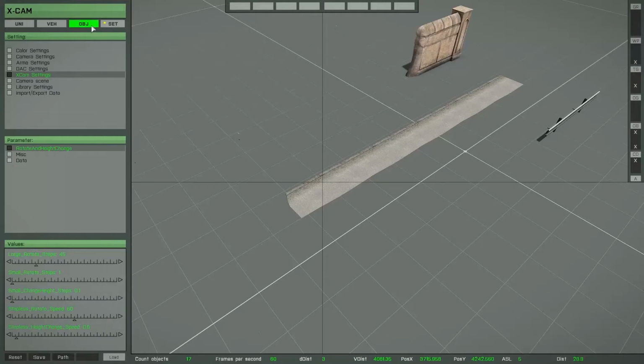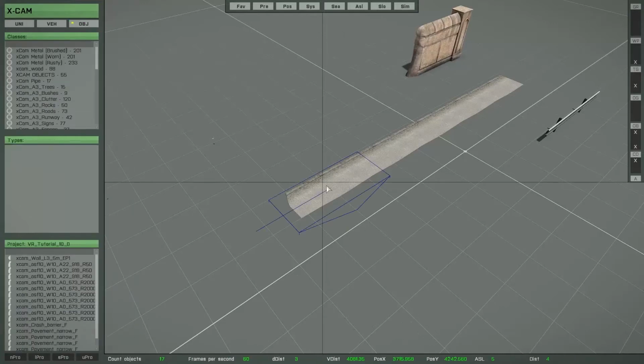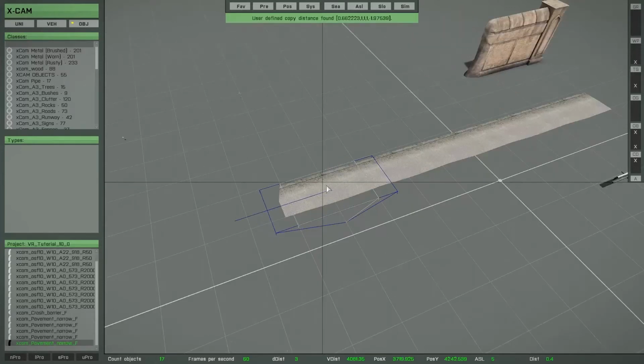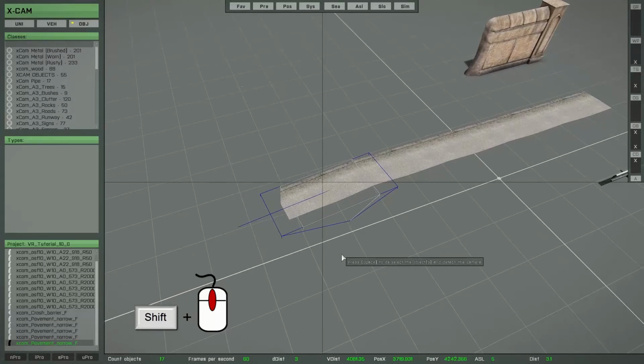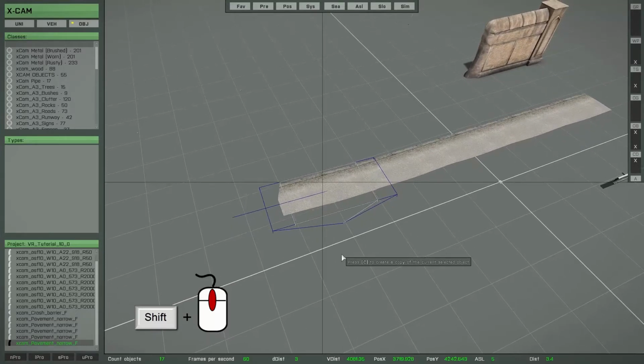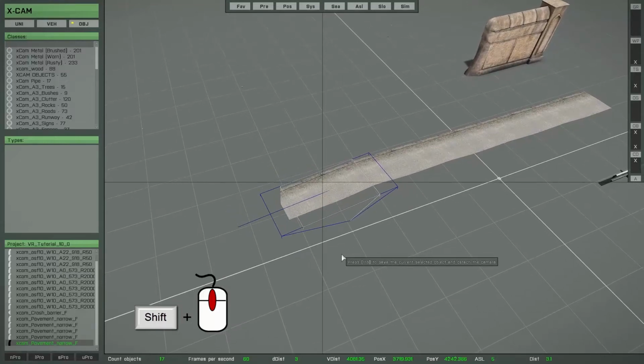Okay, switch back to the objects layer, then select the latest saved object, and now you can see the stepwise rotation is now much smoother, much finer.